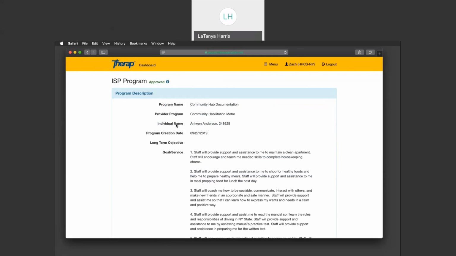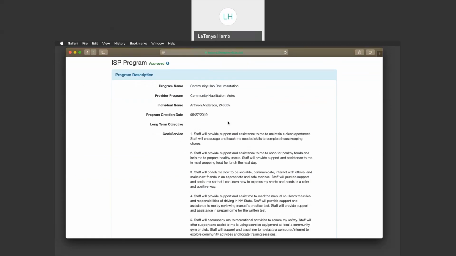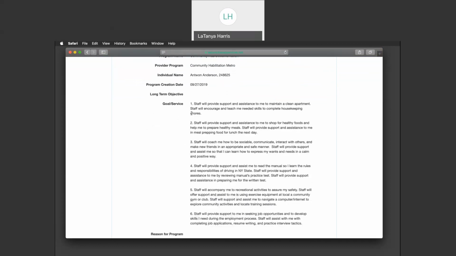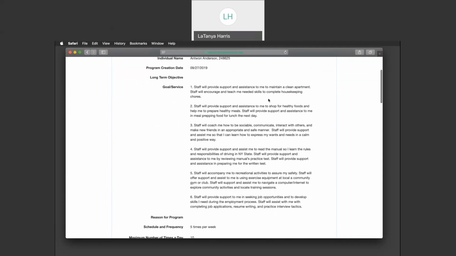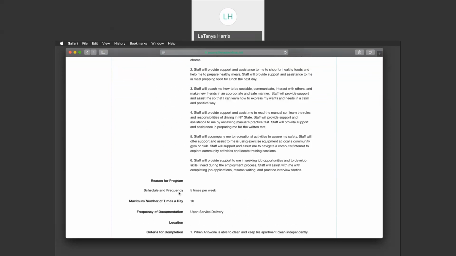line and it brings me to all of the information as it relates to the individual. So you see we have the goal and the service for this particular individual. Staff will provide support and assistance to him to maintain a clean apartment. Staff will encourage and teach him needed skills to complete housekeeping and chores. He has a number of different goals that he's working on. You'll see the schedule and the frequency as well. So this is how many times he should be working on these goals per week.